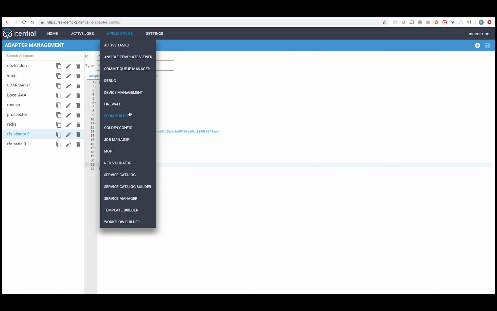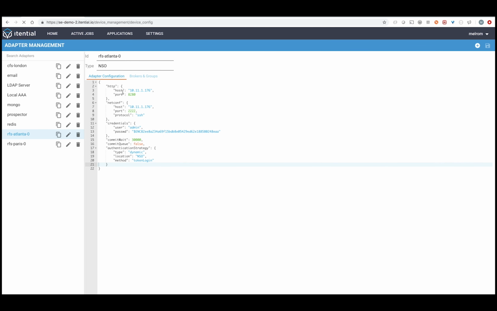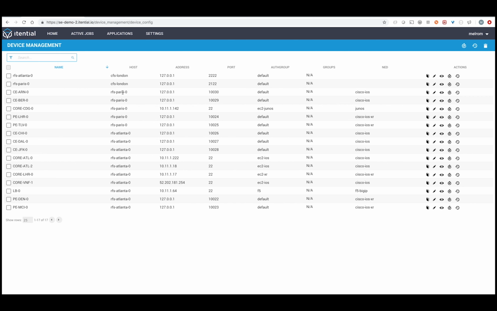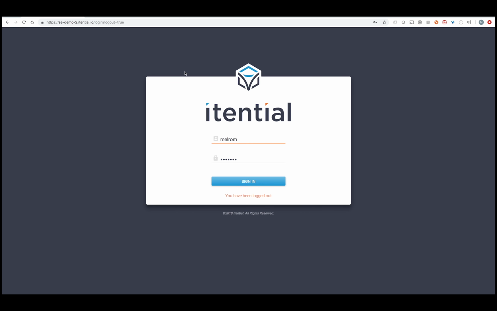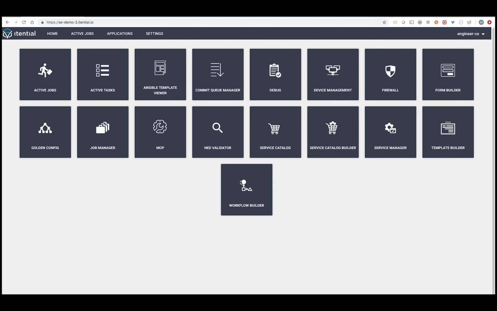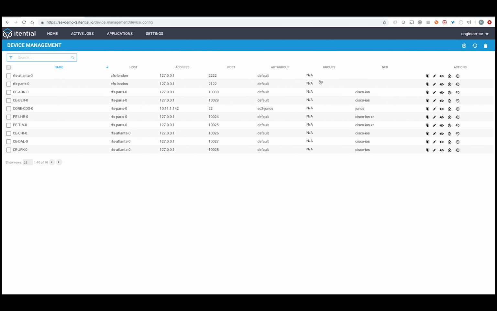So let's notice when I'm staying in here as my Melrom user, I'll click into device management and I have access into all of these devices. However, if I log out of Melrom and I come back in as an engineer user with limited access, I can come in here as engineer CE, log back in. This time I go into device manager and I can see a smaller list of devices. So in here, in my RFS Atlanta, I only have certain access to view these CE devices. And again, that was accomplished through a combination of NACM rules built within NSO CDB, as well as the RBAC capabilities within Itential.